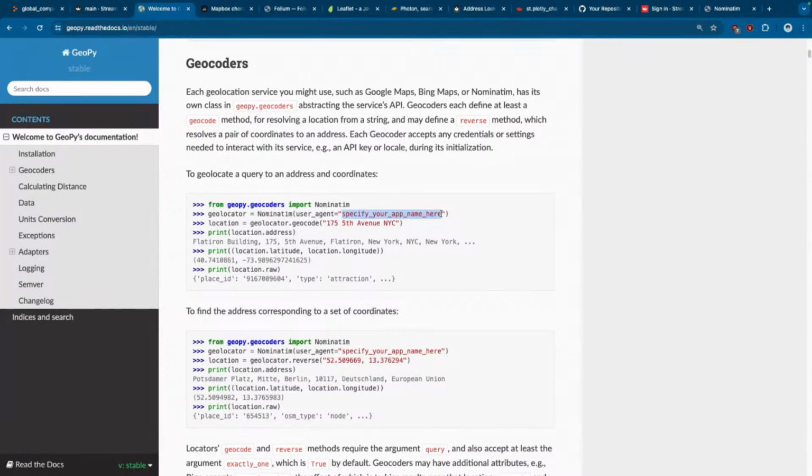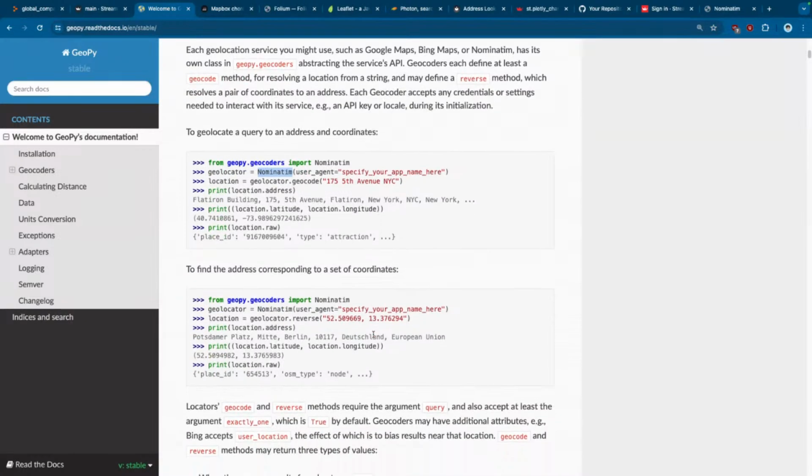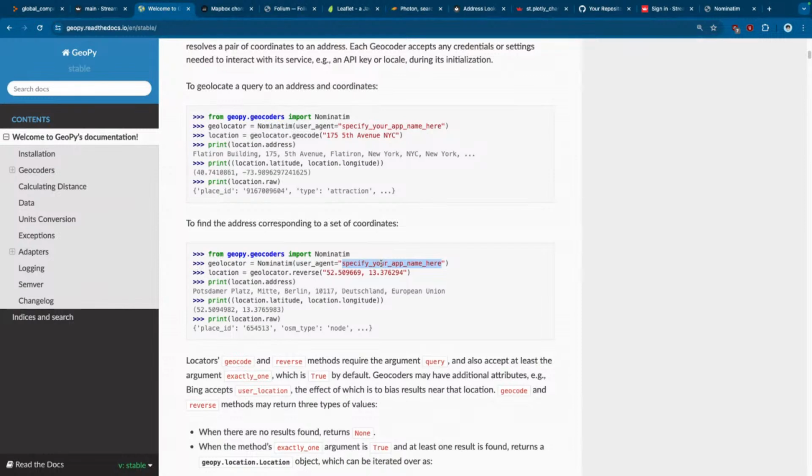Normally it would be like, specify your app name here, you can call it anything. But if every one of us gives it the same name, what will happen is that Nominatim might block you. It will go like, oh, I'm getting a lot of pings from the same user agent, so they might block you and you will start getting error 429, I think. So whatever user agent name I'm writing, don't write exactly the same. Give it a different username.